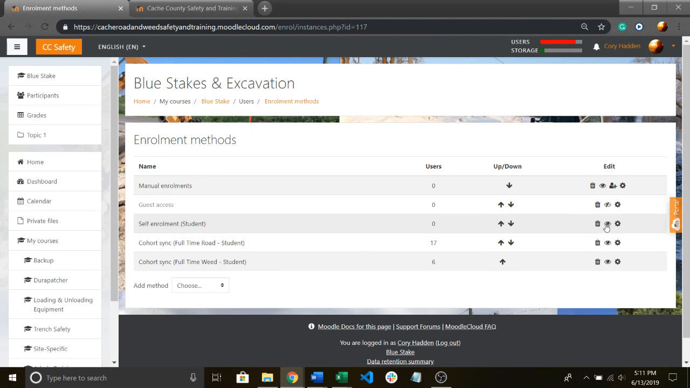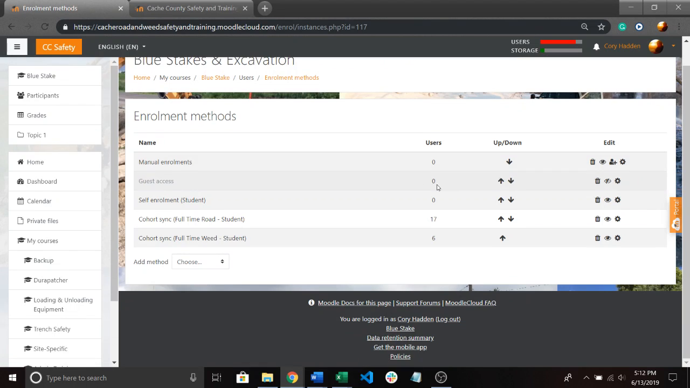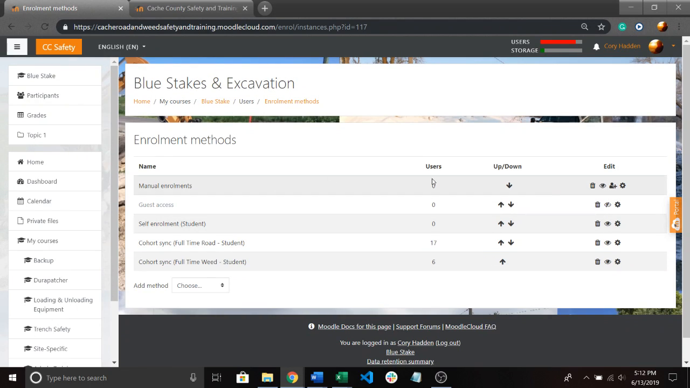And then we're also allowing, this one says that students can add themselves. So if somebody who's maybe a road temporary employee who's not necessarily assigned to this course but wants to take it, he can go through and sign himself up for that. Or he or she. But so far, it's just going to sync our full-time road and our full-time weed guys.